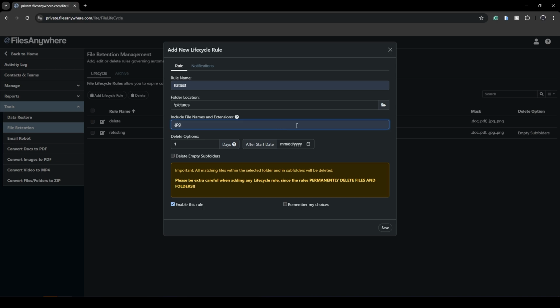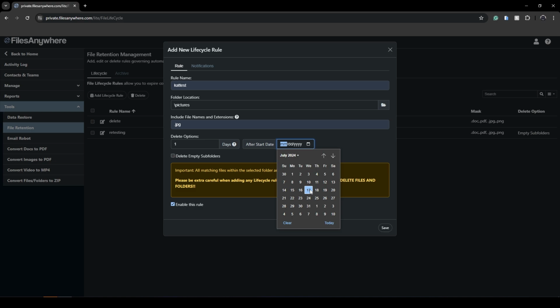Now, it is important to remember that files and folders that are managed by a lifecycle rule are permanently deleted, so you will not be able to get those back. In this case, you can set up how many days you want the rule to start after, and we're just going to have it start tomorrow. So in this case, I'll go ahead and select today.